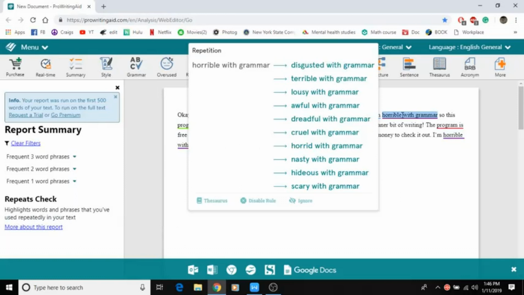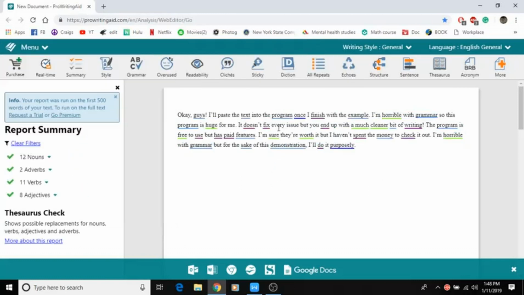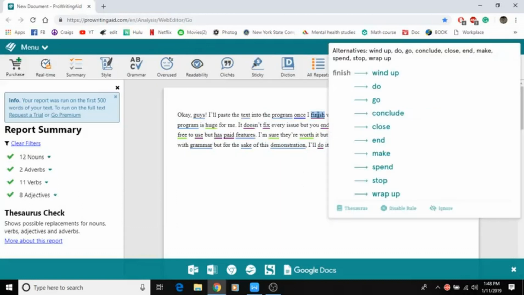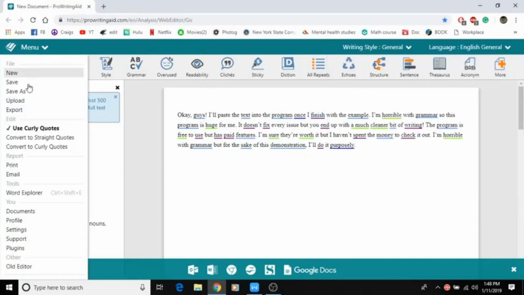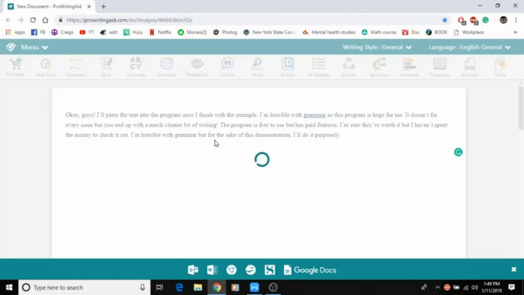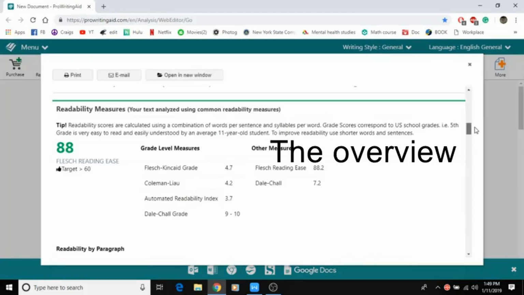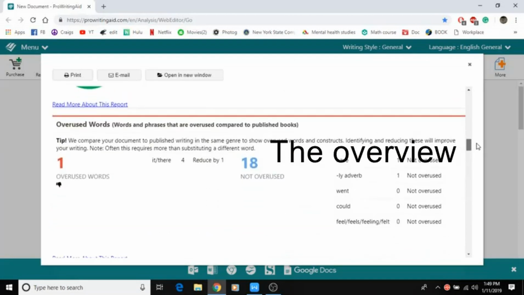Here, it's giving me options on a different way to say that. I'm not going to actually fix the issues right now, but again, you don't have to make the changes. When you're done, you can either export, save as, all of that good stuff, or you can just copy and paste it back and then repaste it back to your thing. Text that you pasted or uploaded.